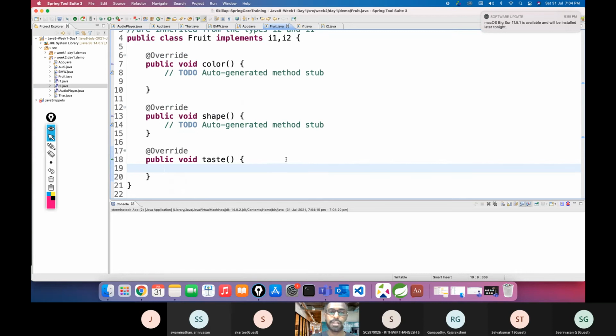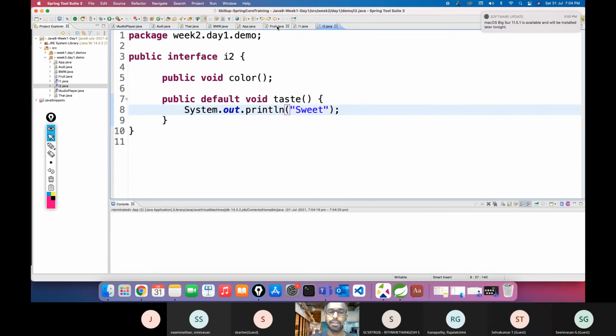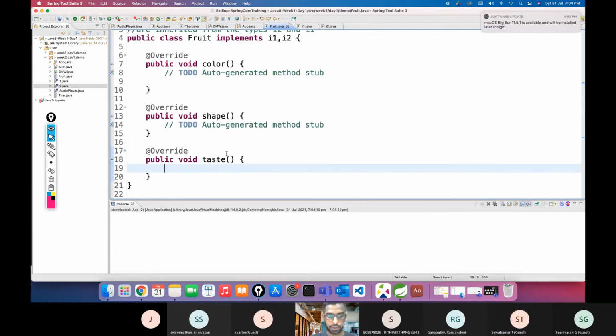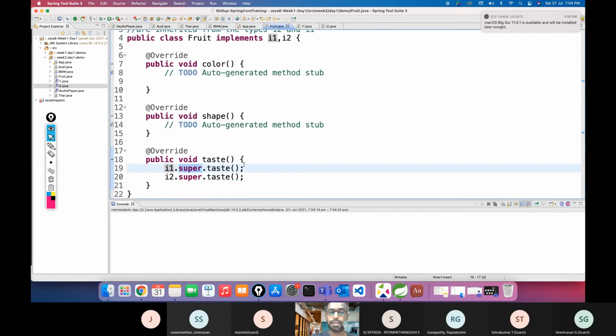Will you write sour and sweet here again? Then there is no point in going for implementing these. Correct. So in order to resolve that problem, you can use I1.super.taste, and then you can call I2.super.taste. So the one solution is yes, of course, you need to override. After overriding, if you want the specific interface call to the method, you can go like this: interface name, super keyword, then the method. This way, the problem is resolved.